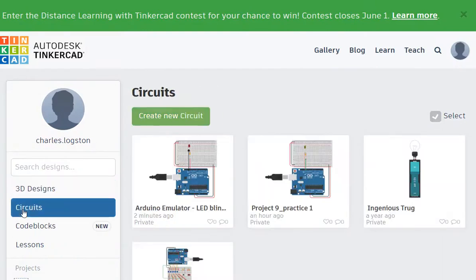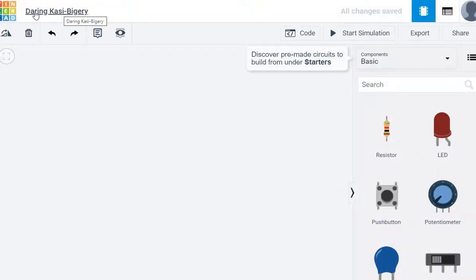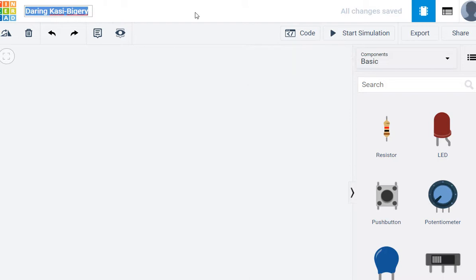And then I'm going to go to the Circuits app and create a new circuit. And then I'm going to go ahead and name this project. Whenever you create a new project in TinkerCAD, it gives it a random name. But I'll call this Arduino Emulator LED Blinking. And the significance of naming is then I'll be able to get back to it later if I need to.